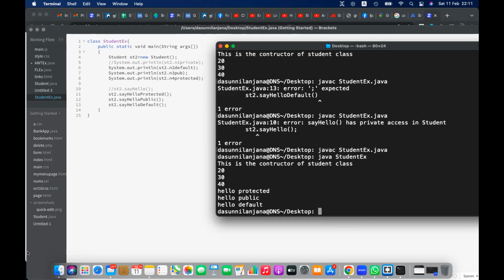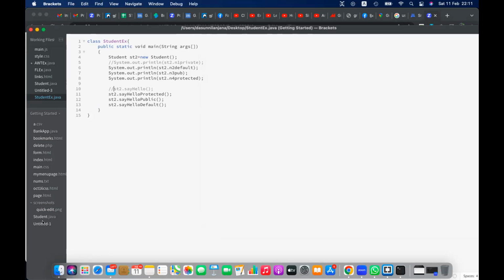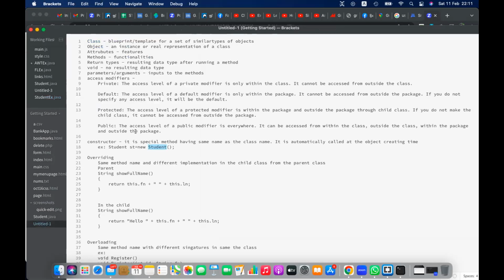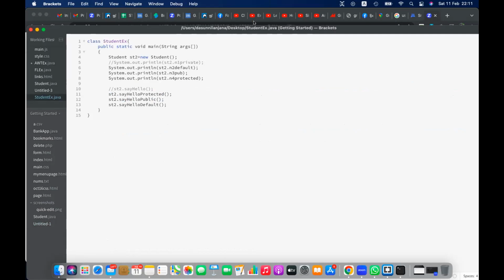So please refer to this note. Protected means within the package and outside the package through the child classes. If child classes are there, even outside the package is okay. Public is basically anyone. Private is no one except the particular class. Default is only the package. Protected goes beyond the package to subclasses. Okay, you can code and tell me the result.